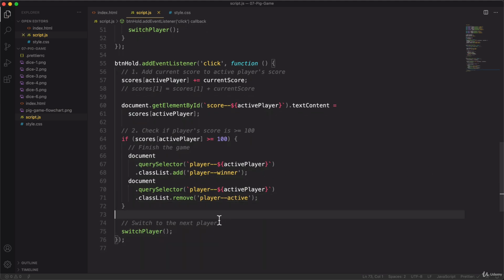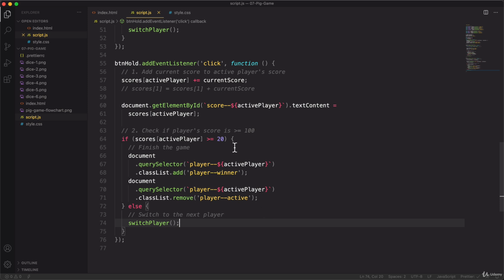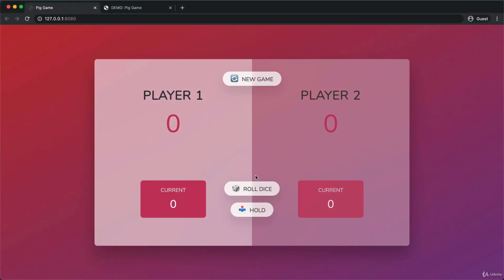And now let's test it. To make it a little bit faster, let's test it with just 20, otherwise it's going to take forever to reach that 100 points. Before we do that, let's put this switching the player into the else block. When the game finishes, we of course do not want to switch the player, but if it does not, only then we do switch the player. And remember that 20 points is enough to win. So let's roll the dice a couple of times.